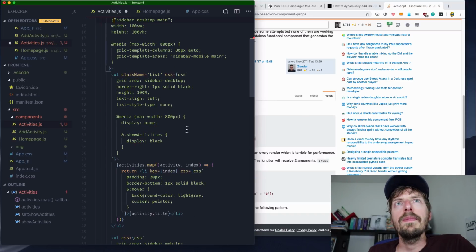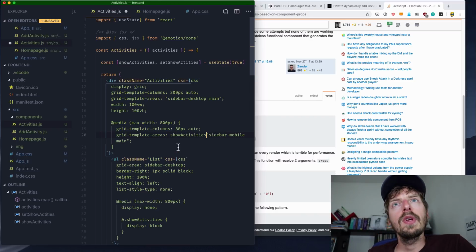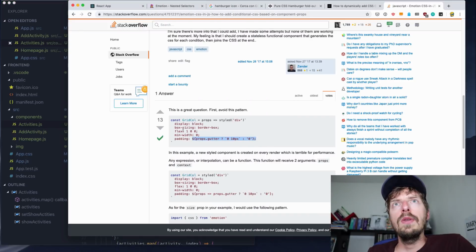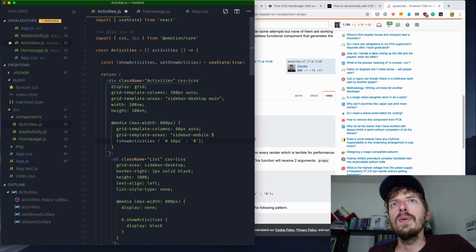So actually, sorry, this should be in a different place. So this should be here. So when we are in mobile view, we need to say the sidebar mobile is always appearing, and then we need to determine this property value. So if show activities is true, we are going to show the sidebar desktop. Otherwise, we're going to show the main.